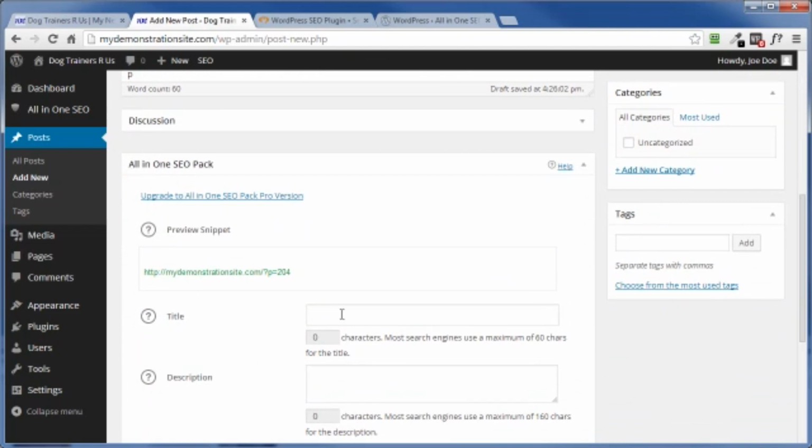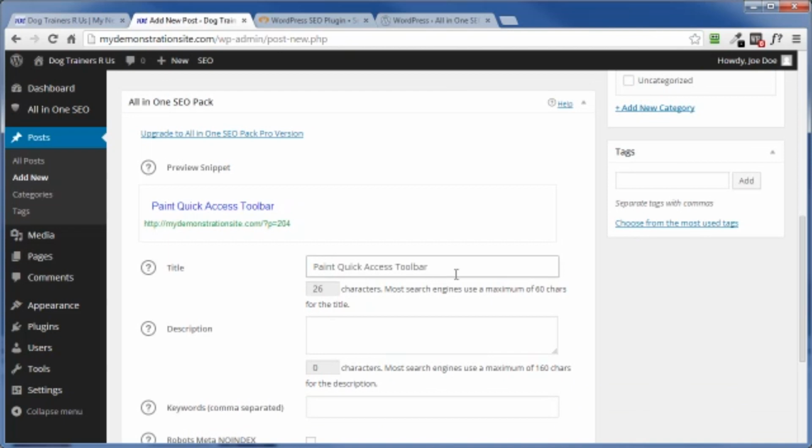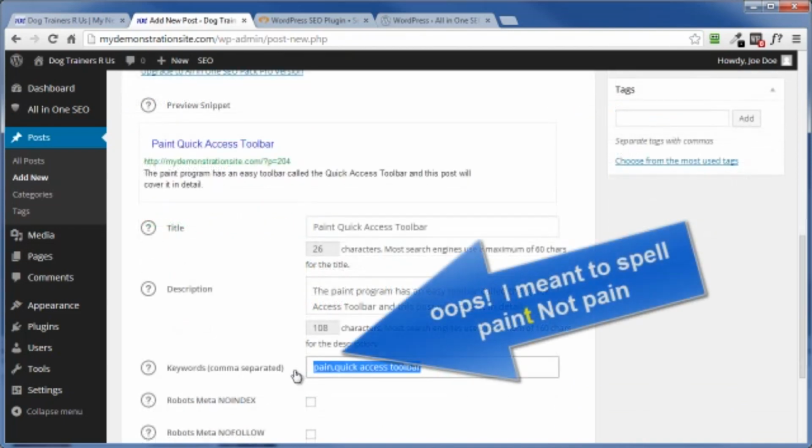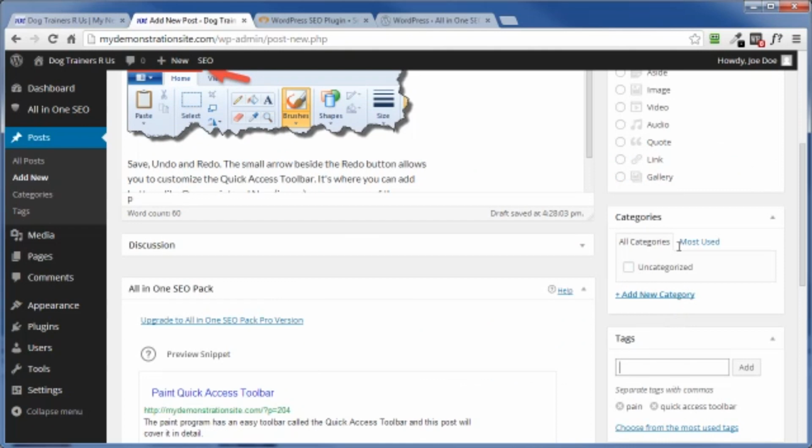You want to put in a keyword-rich title, keyword-rich description, and a list of keywords right here, comma separated. So I just copied the actual title from above. I'm going to paste that in there. And these keywords, I'm just going to copy those and paste those in the tag box here on the right column. Click on Add, and I'd also want to put it in a related category if I had one, or create a new one if I didn't have one already.